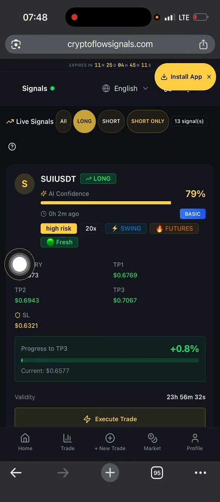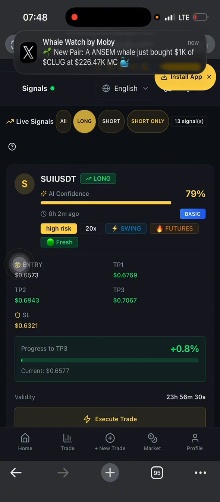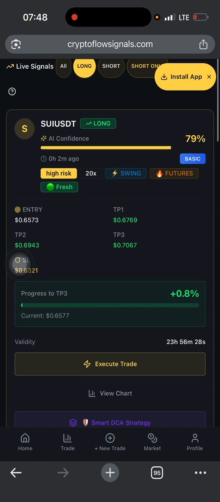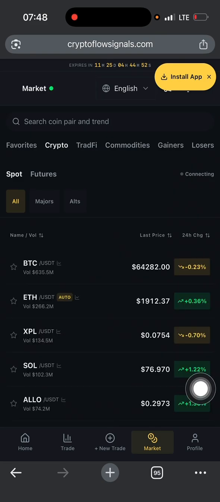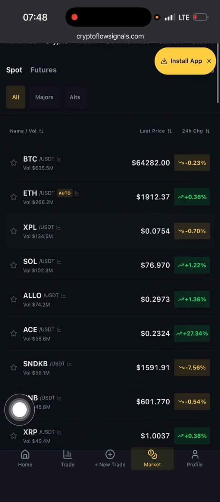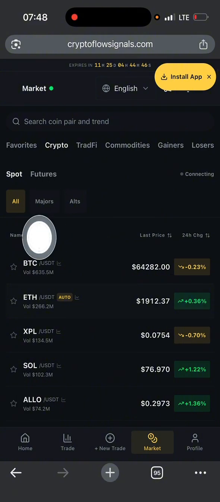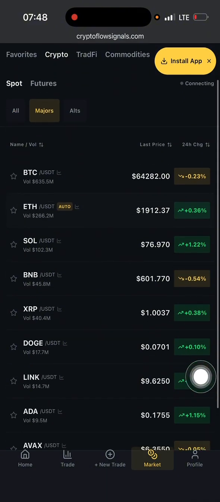And also take note, when taking these live trades, always ensure that you are executing live trades that have to do with the major coins. So when you click on market right here, you are going to see the major coins. Click on majors right here. So these are the major coins.